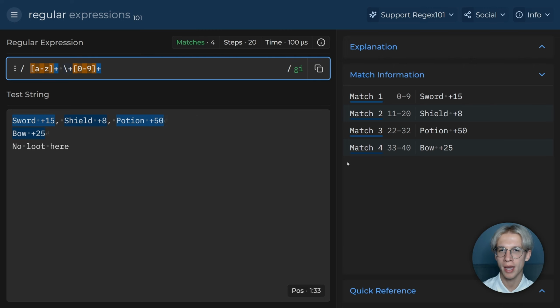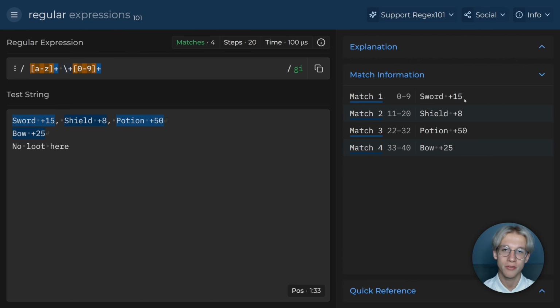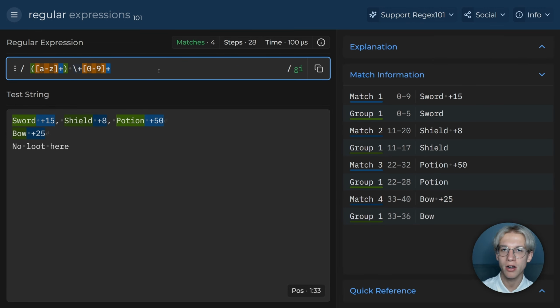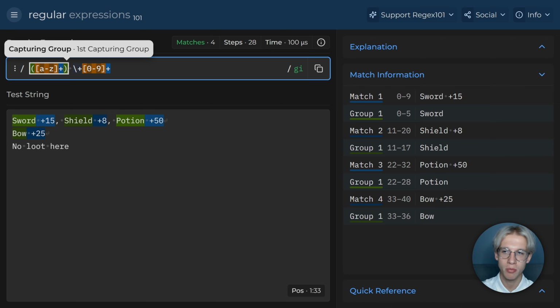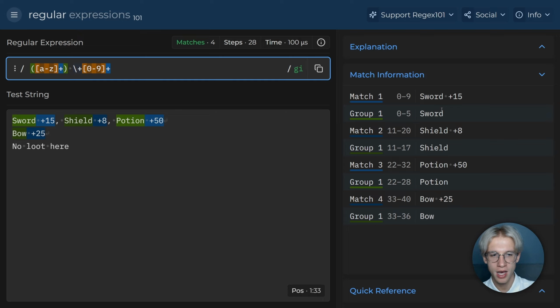So now we can use capturing groups to make two different groups. As you remember, capturing groups create submatches within our match. So for example, we have the match sword plus 15. From this match, I want to create two groups. The first group will contain the item's name, sword, and the second group will contain the item's value, 15. For that, I surround the pattern for words with parentheses, and now you can see that this is a capturing group. Also in the match information tab, you can see that after the match sword plus 15, we have group 1 with the value sword.